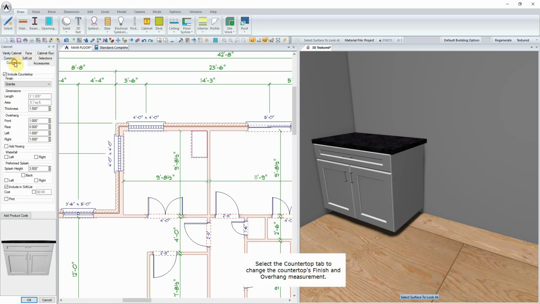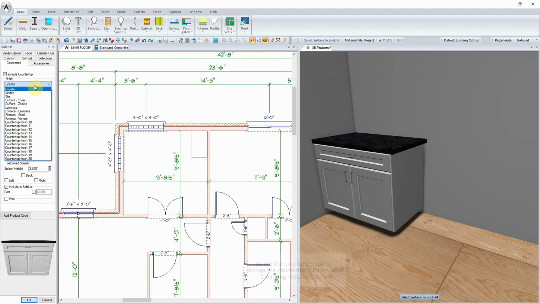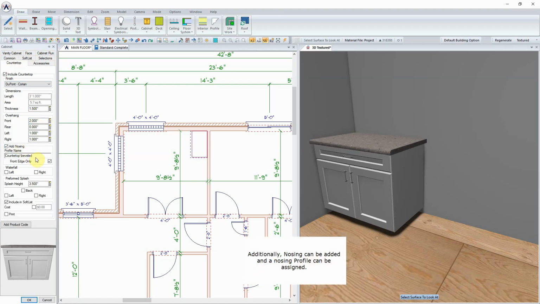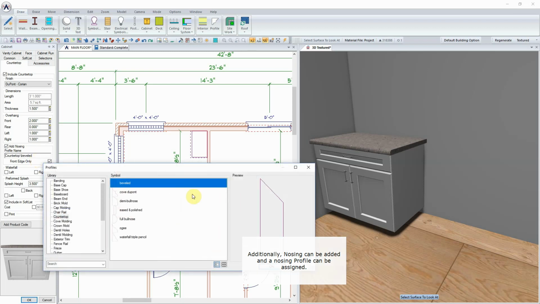Select the Countertop tab to change the countertop's finish and overhang measurement. Additionally, nosings can be added, and a nosing profile can be assigned.